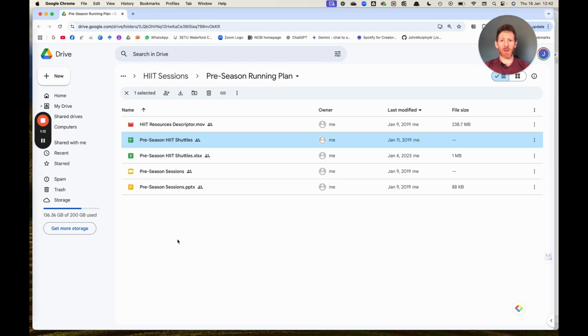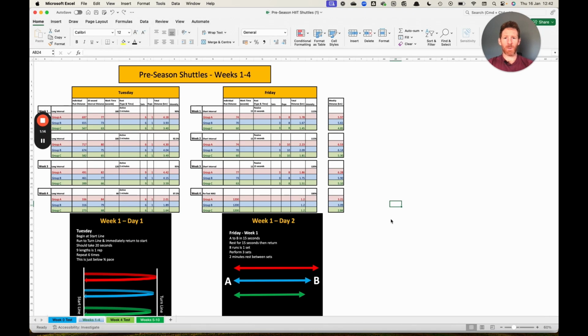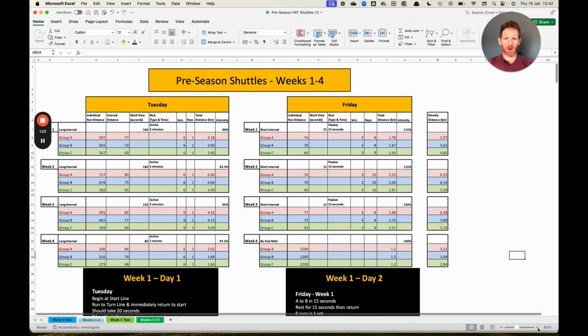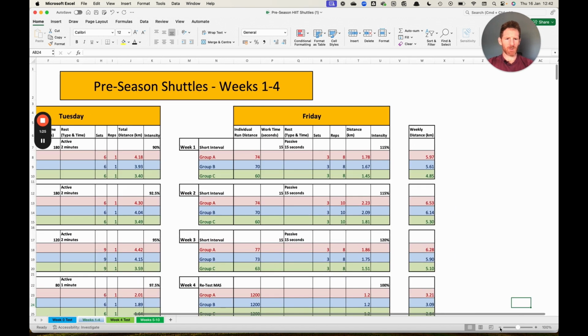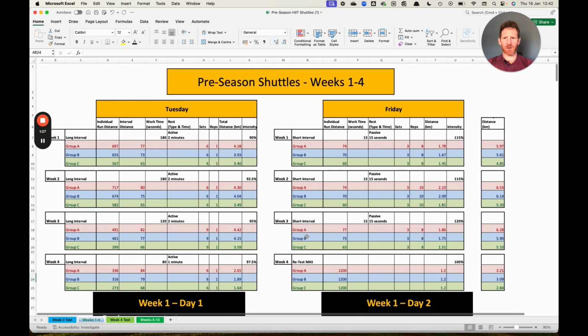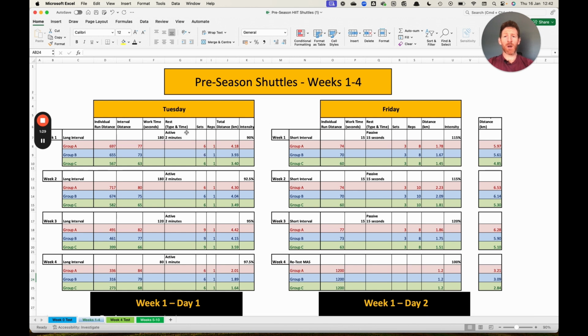Now I'm going to jump into the Excel file. When you open it first, you're going to see this, and that's giving you your first 1 to 4 weeks of shuttles. I'm going to make that a little bit bigger. This will make more sense in a minute once we start putting our shuttles together, but that's basically giving an overview. Now, I put in Tuesday and Friday. You can go Wednesday, Saturday, Monday, Thursday, whatever you like. They're just the days I'd put in.